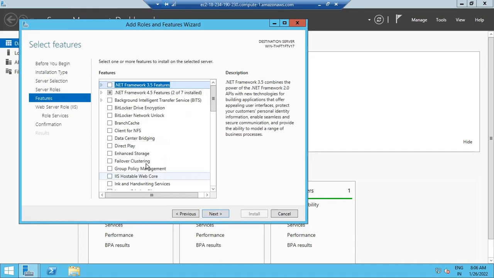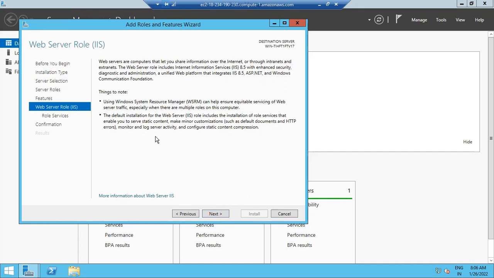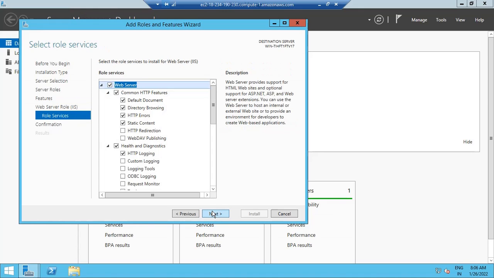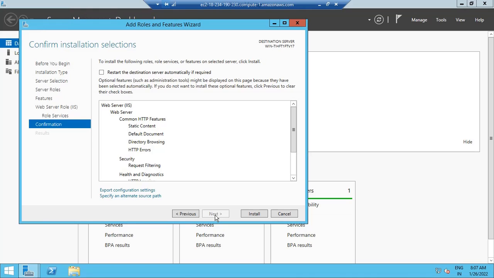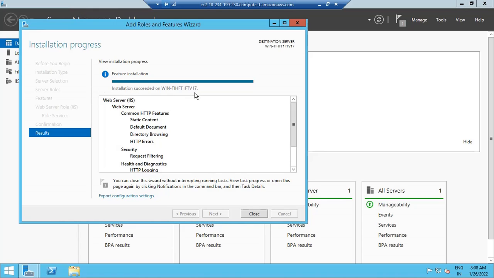Okay, and then again click on this next. Then again click on next, and click on install button, right? Now it started installation. You can see that installation is started now. It is taking so much time. You can see guys, yes, here installation succeeded, right?